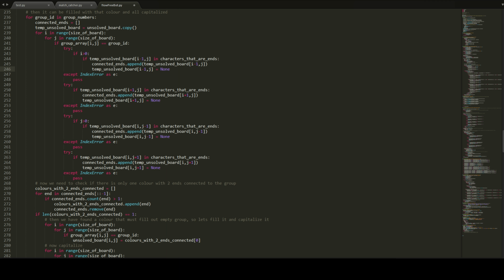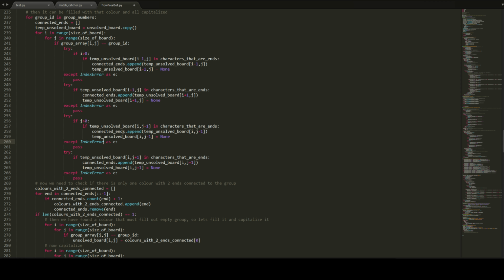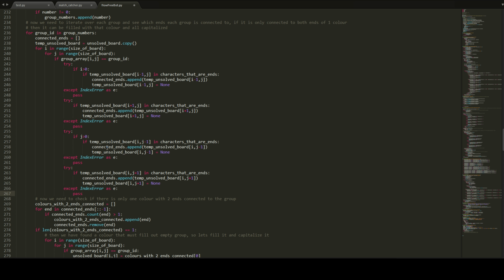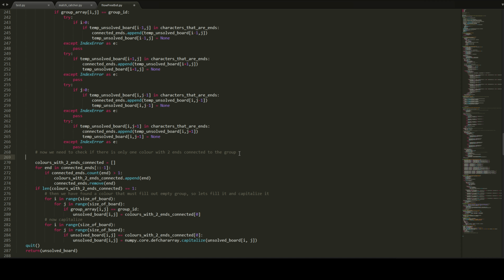So yeah, this basically just loops over and checks left, right, up and down for connected ends, and deletes the ends accordingly, like I've just mentioned. Now, once we've done this, you'll see this is what we're left with if I run this.